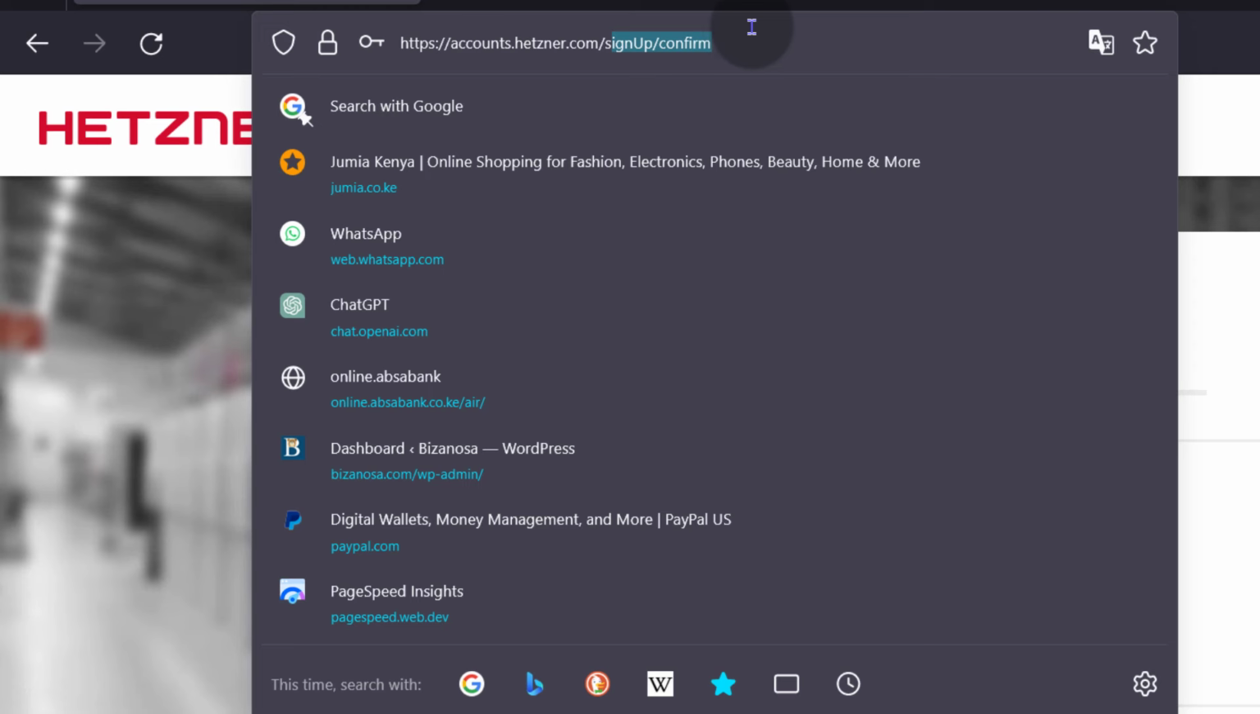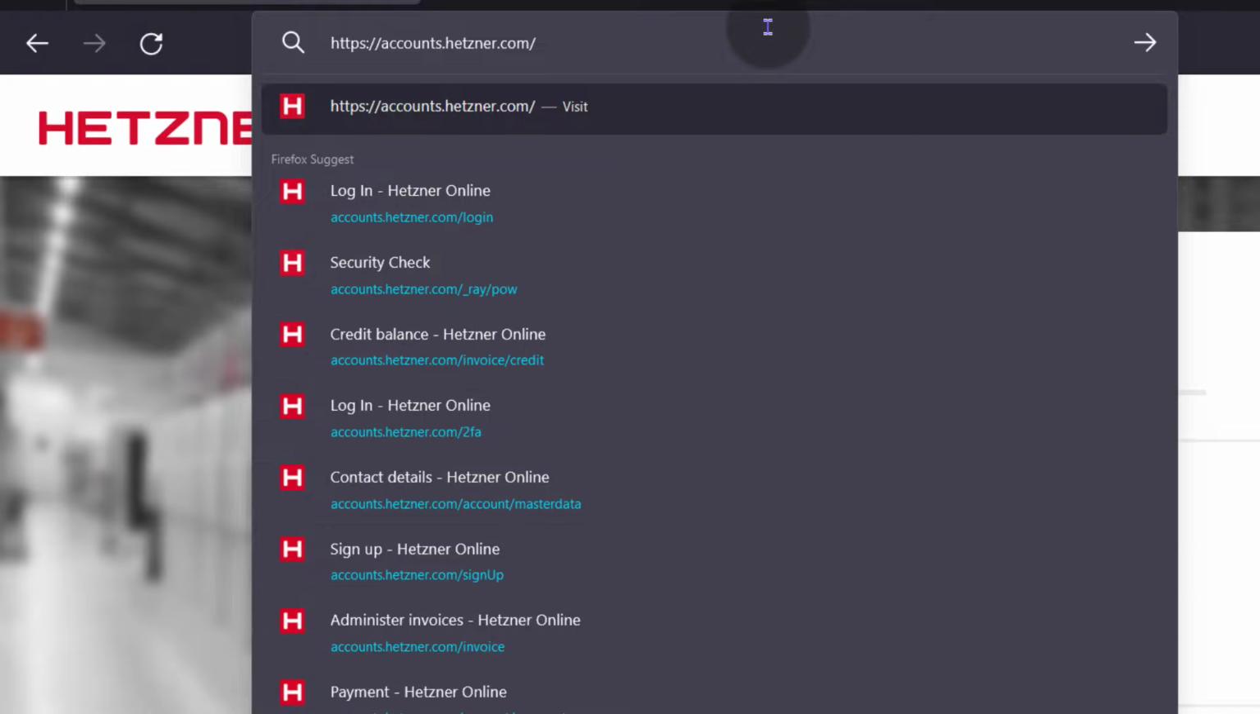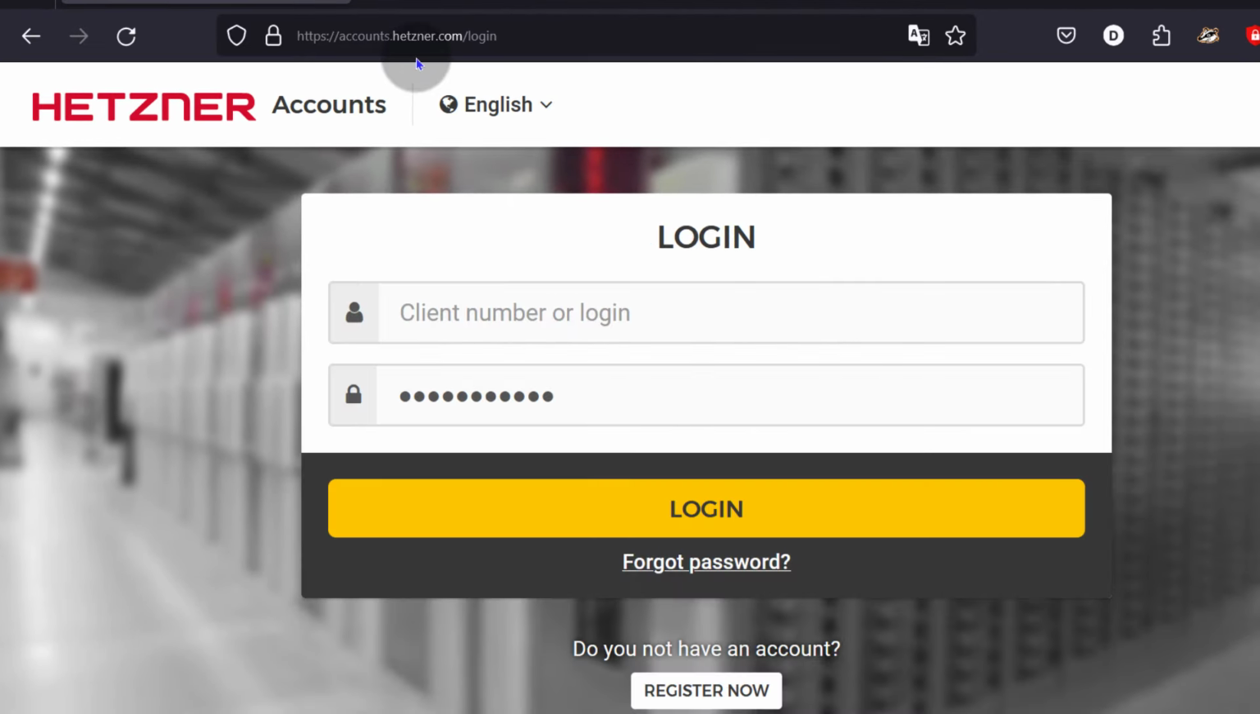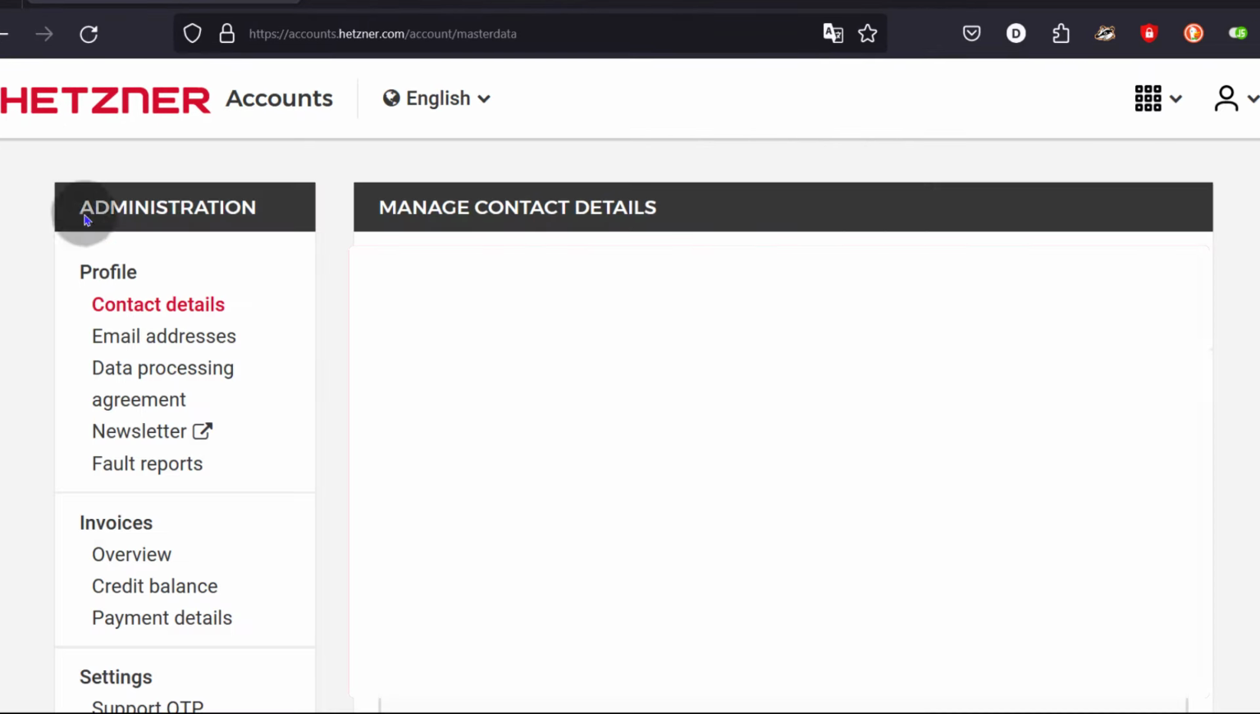To log in, I'll just go to accounts.hetzner.com. Go to accounts.hetzner.com and that should redirect you to login, or you can reset your password right there. When you log in, you'll see your account details there. You can change your settings right there, your profile, account settings.